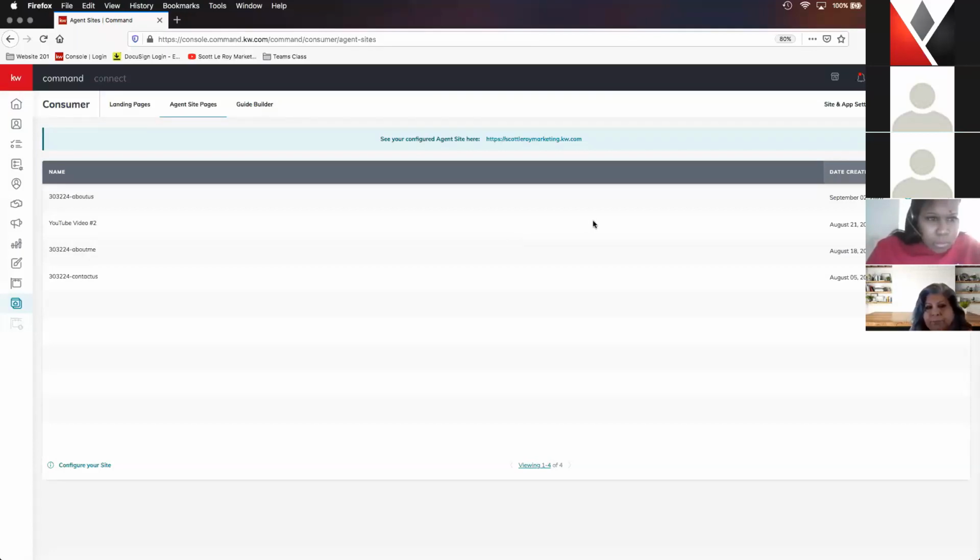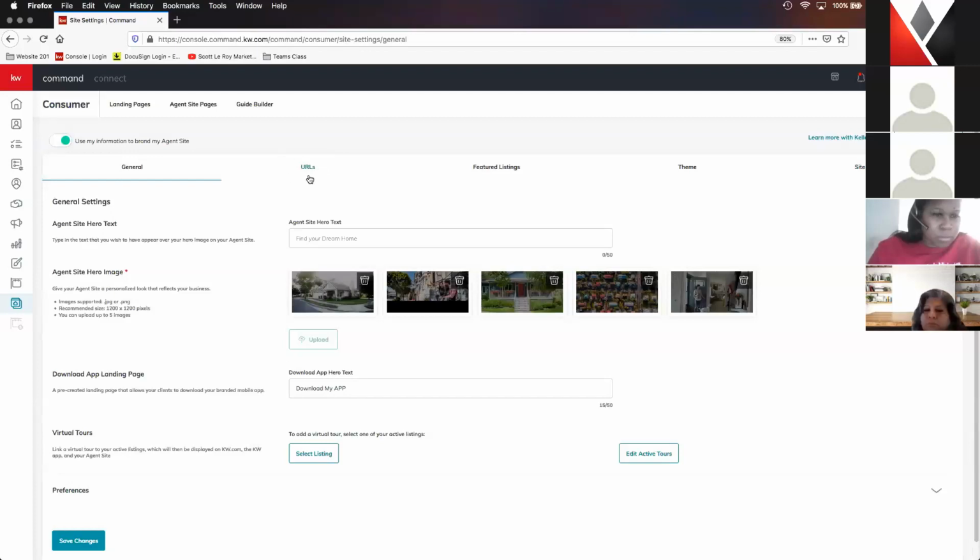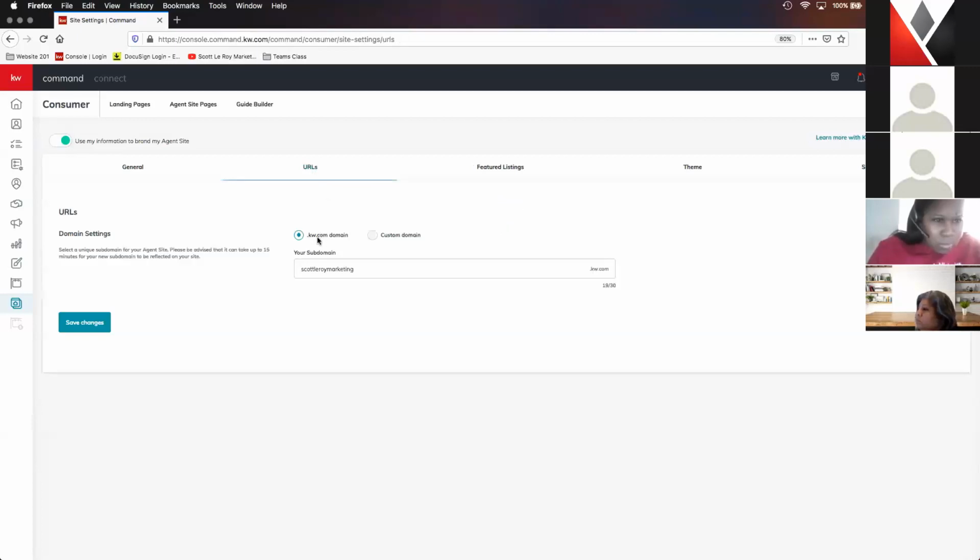To start, the first thing I want to show you guys is just where to find that mobile URL that I had said earlier. So I just want to show you guys where that's located before we go further. Again, we're on agent site pages. Top right-hand corner, you guys are going to see site and app settings, and I'm just going to click on that. Once this page loads, you're going to see a tab for URLs, and we're going to click on that. Right here, this is your command website URL. Right underneath this, you guys should be seeing your mobile app URL.